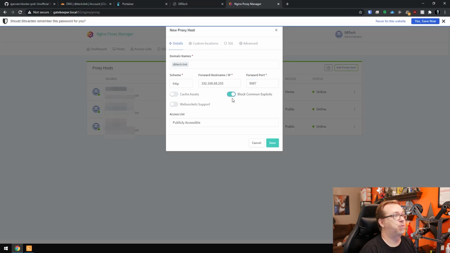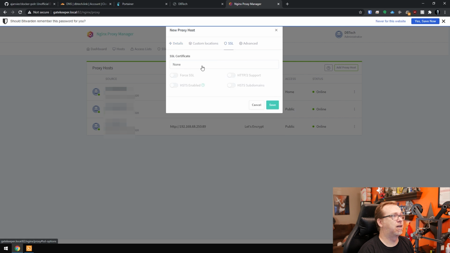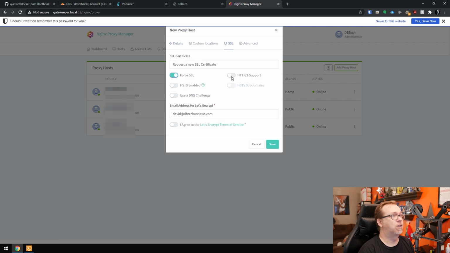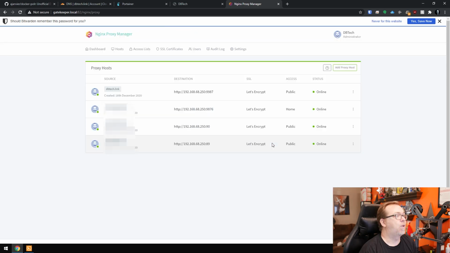I'm going to block common exploits. The SSL, I'm going to pull a new one. I'm going to force SSL and HTTP, I'm going to agree, and I'll click save. And then we're going to give this a minute to do what it needs to do. Right now it's going to pull an SSL and get it set up. And then once we're done with that, we've got to do a couple more changes, and we should be good to go. Okay, so right here we've got dbtech.link pointing to that IP.